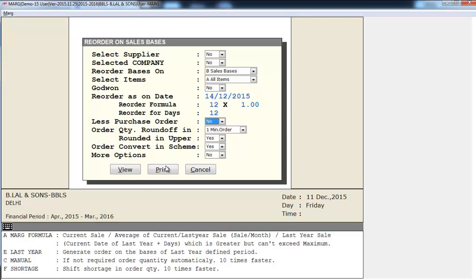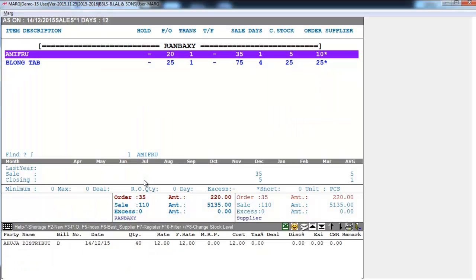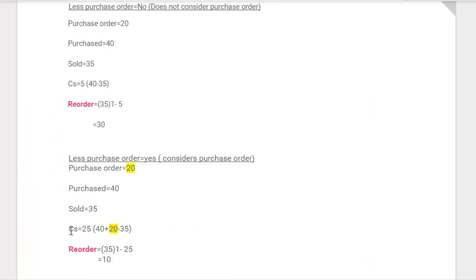And if we select yes for less purchase order, then the order of 10 pieces is generated. Here you see in closing stock, 20 pieces, that is purchase order, is added. Whereas if we select no, then purchase order is not added in closing stock.